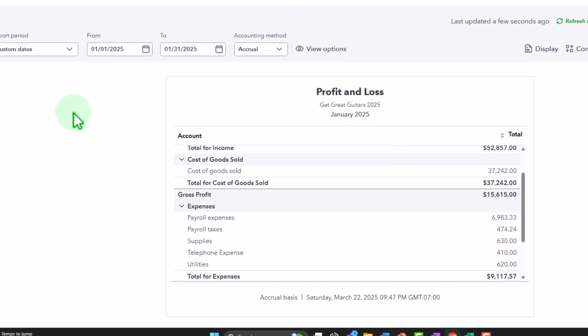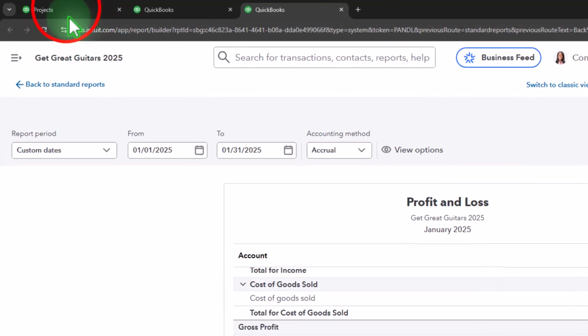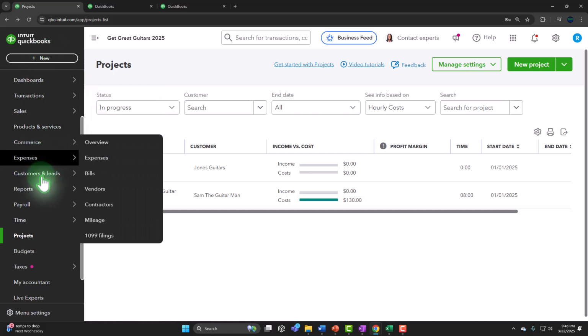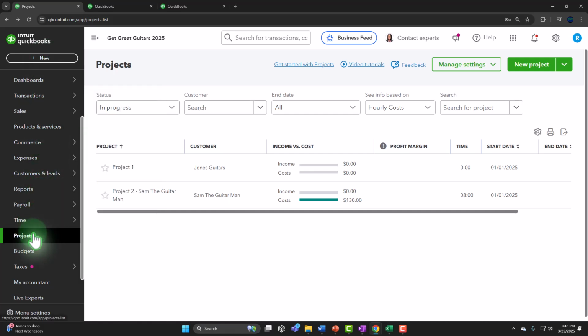Anyways, let's go back. We can see this now if I go to the first tab. In the projects, we assigned it to project number 2.